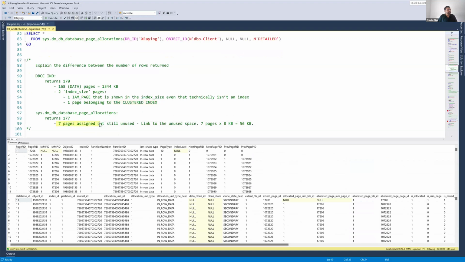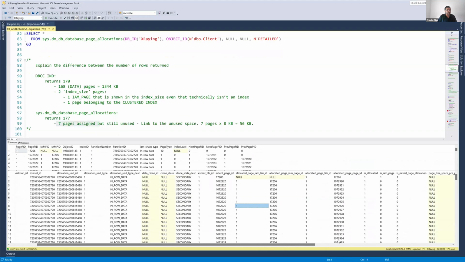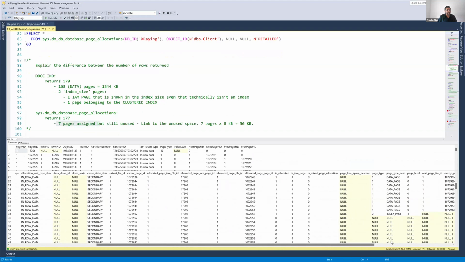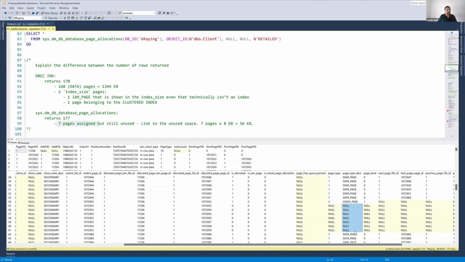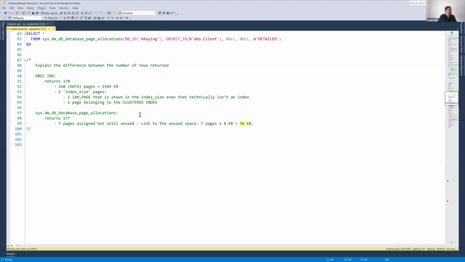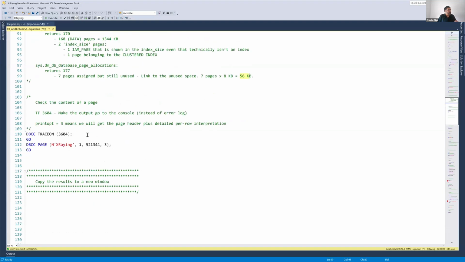The 7 pages that we see on the second result set belong to data pages that are not yet allocated, or they are allocated but not being used, and therefore they still appear here. So we have 7 pages times 8 KB, which is the 56 KB that we saw before on the sp_spaceused. Now, another 2 commands, one maybe more known to more people, which is the trace one.